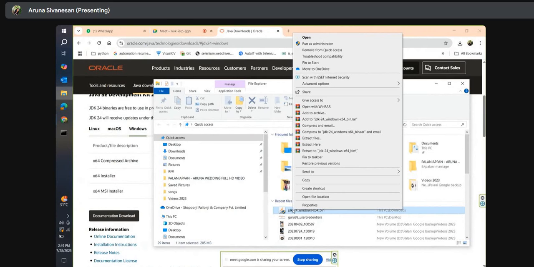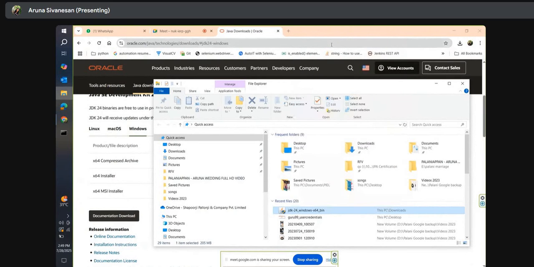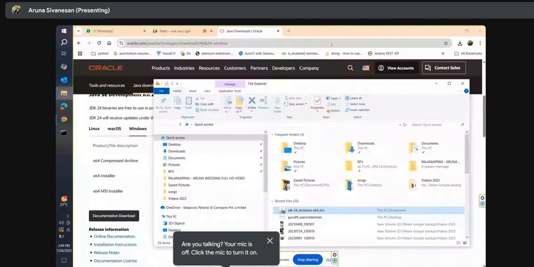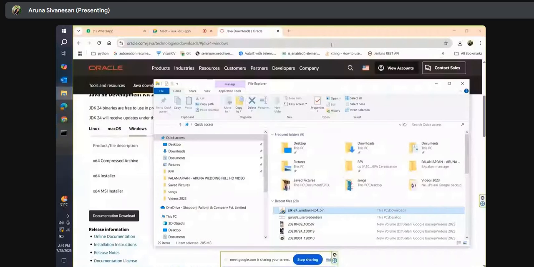What is it asking you? It is asking for the admin username and password permission, because this laptop was being used in the office, and now I don't know the username and password. So I'll just figure it out.